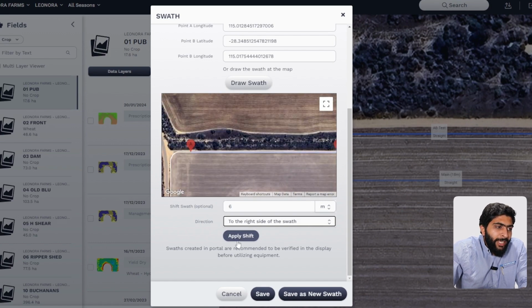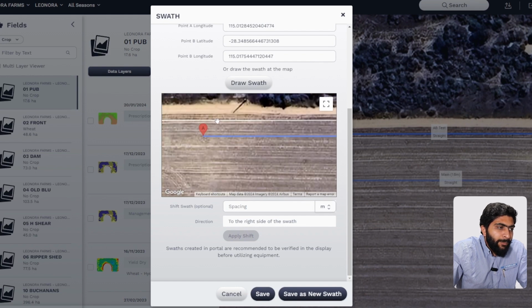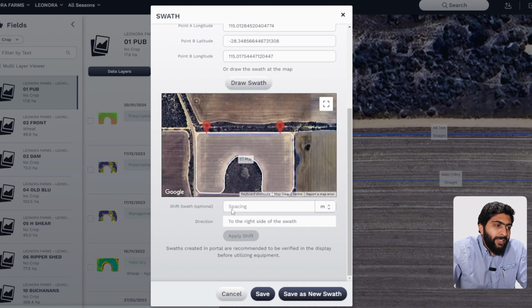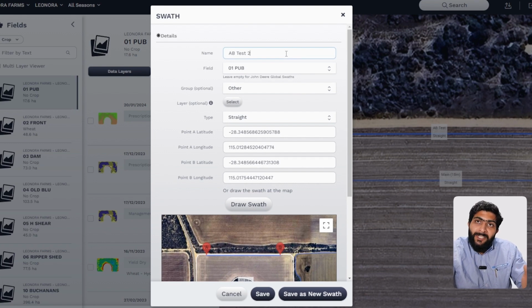And once you click on apply shift, you can see that the run line has been moved straight from my boundary edge to 6 meter into the field. And what you want to do is, if you click on save, your A/B test, which was your original run line, will shift. But if you click on save as a new swath, then you're going to have your original swath straight onto the boundary, but you're going to have a new swath called A/B test, or you have to rename it A/B test 2, which will become your new run line 6 meter into the field.